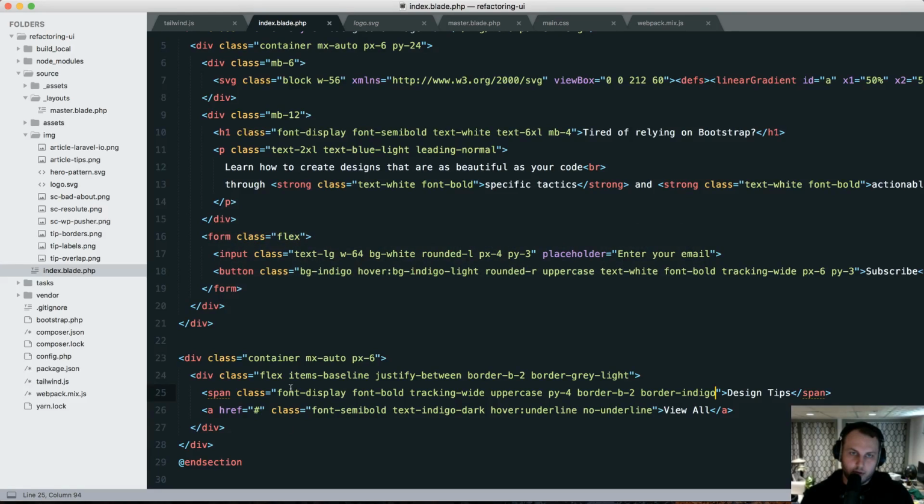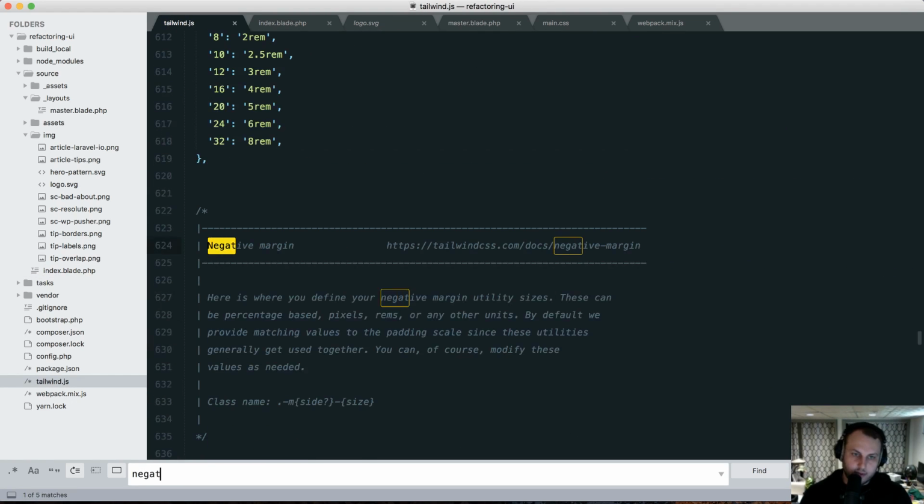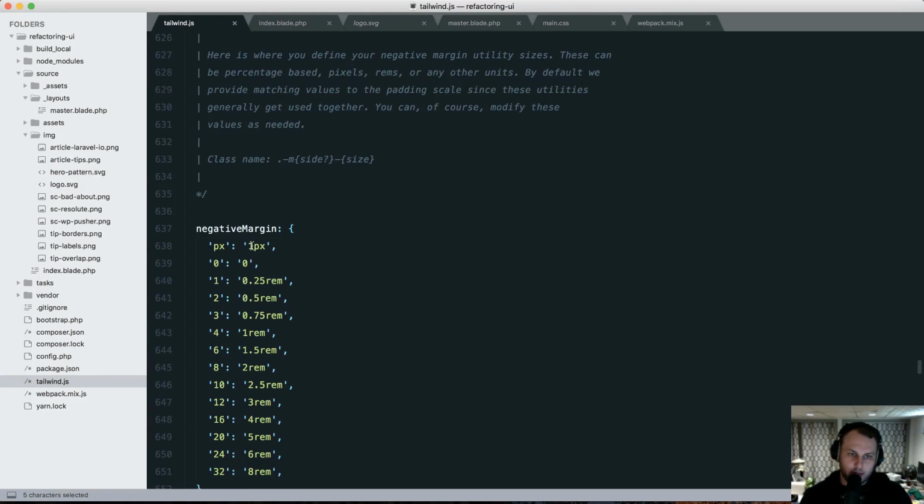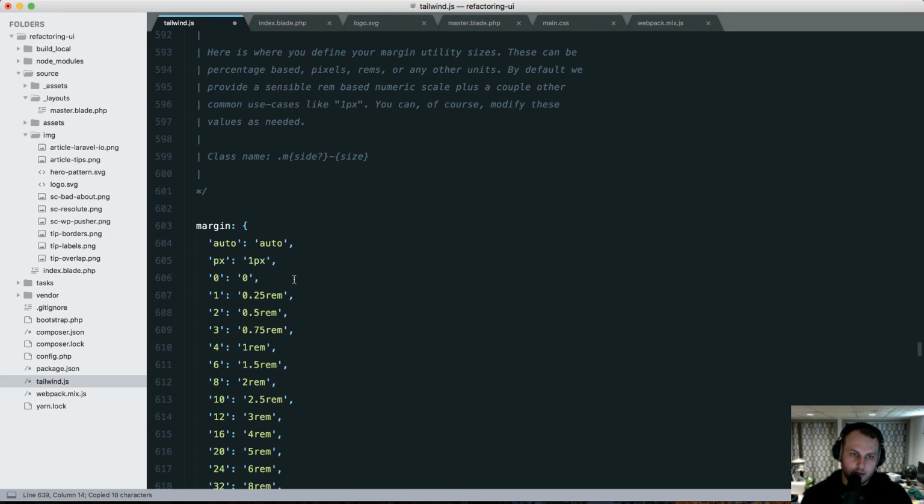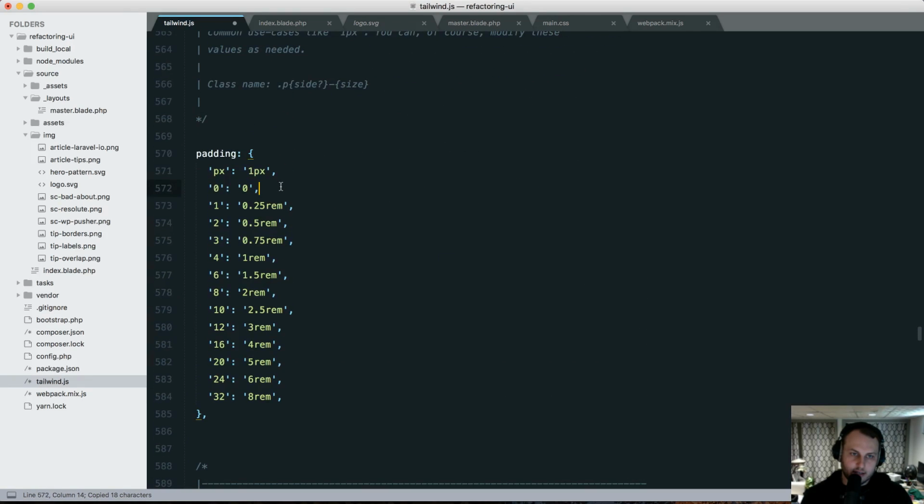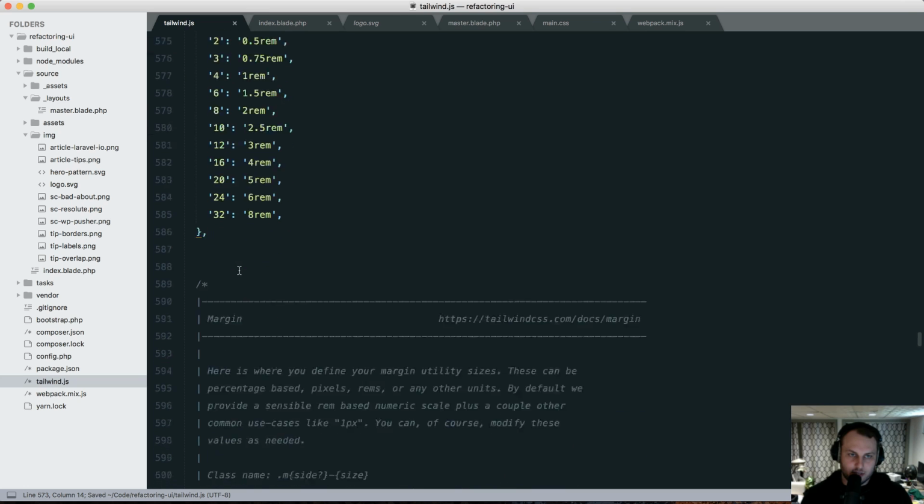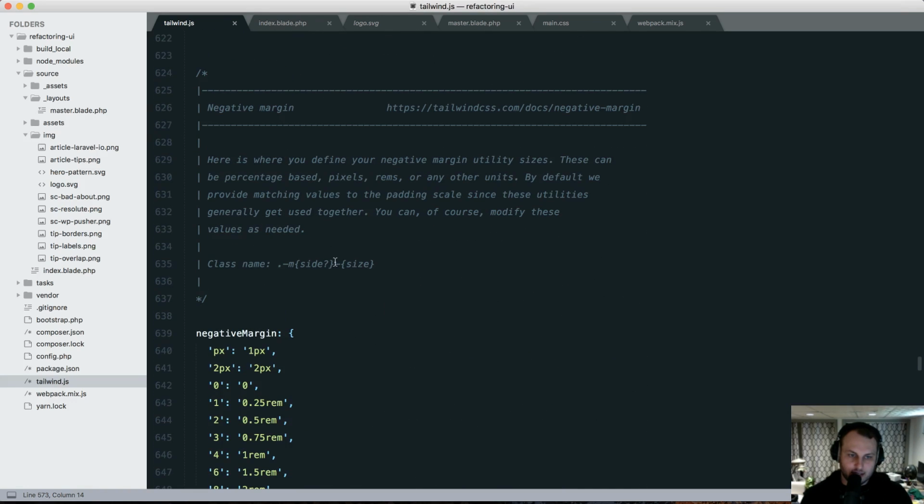So by default, if you look at negative margin, we only have 1 pixel, but since we're using 2 pixel borders a lot, I think it's going to be valuable to have a 2 pixel version of basically all this stuff. I mean, we can use purge CSS to strip it out, but I tend to keep the padding scale consistent across all of them.